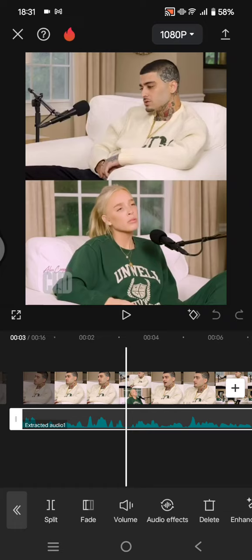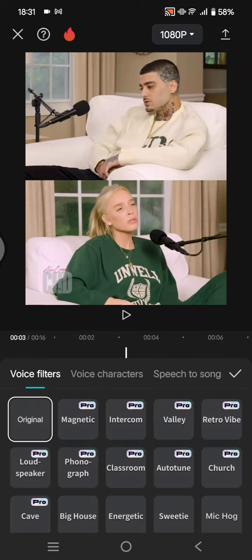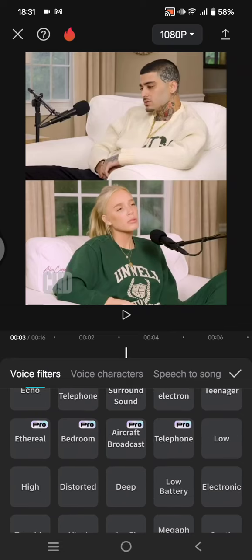After that, you can just click on the audio file on the timeline, and to add the muffled effect you can go to audio effects, and now under the voice filter you can use this option.